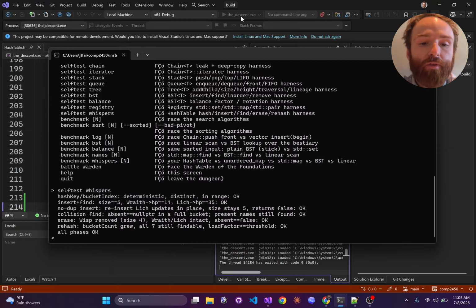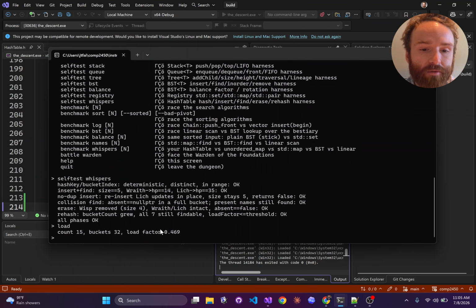Now, let's watch the load factor work on the real catalog without us actually forcing anything. We'll say load. So count 15, buckets 32, load factor 0.469. Now, remember, we have 32 buckets, but we started at 8. Loading the 15 monsters pushed the load factor past 0.75 twice during construction. So the table rehashed itself 8 to 16 to 32, with nobody actually asking it to do that. That's the load factor doing its whole job live.